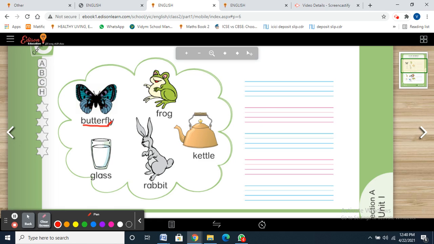So, butterfly, frog, glass, rabbit, kettle. See, all the first letters are different: B, F, G, R, K. So here we have to see just the first letter. In alphabetical order, A is not there, B, yes. So the first word will be butterfly.